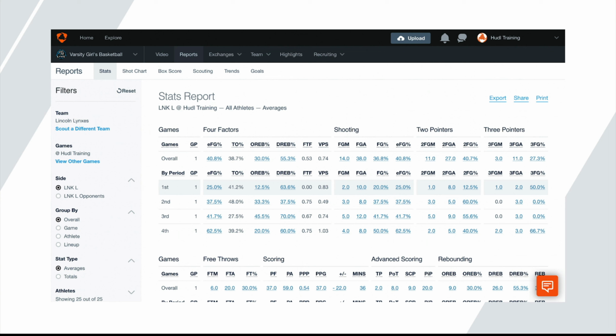You can use the different filters on the left to find exactly what you're looking for. Either look at your team's reports or you can scout a different team. Click View Other Teams to select which game or games you'd like to show in the report. Use the Group By filters to see stats by overall, game, athlete, or lineup. Choose whether you'd like to see averages or totals. And lastly, view which athlete or athletes you'd like to see in the report.